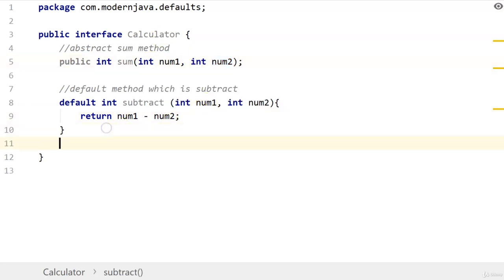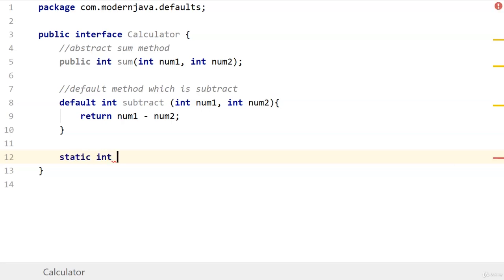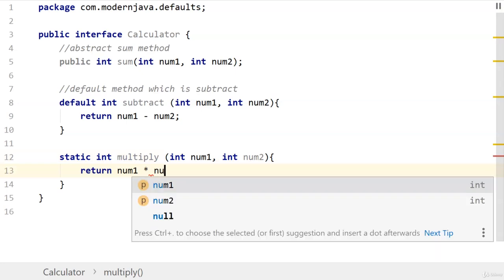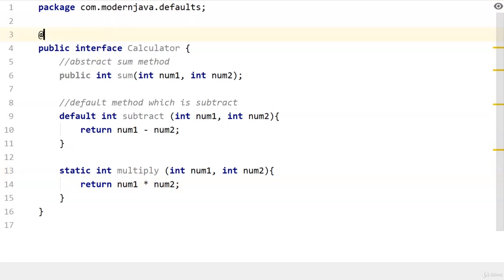Okay. Now static. This static method is returning an integer, and it is the multiply operation. It is multiplying num1 with num2, and returns num1 multiplied by num2. As this interface satisfies the definition of a functional interface, we will define this as a functional interface because it has exactly one abstract method.